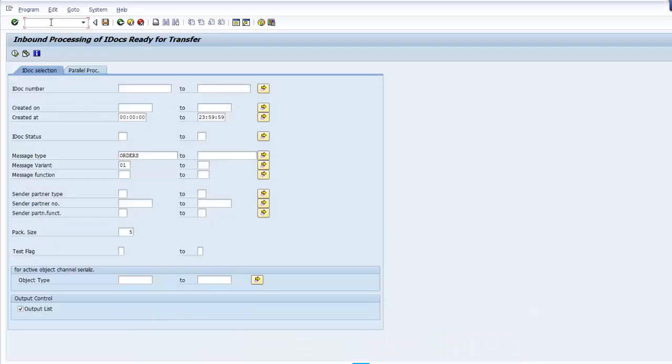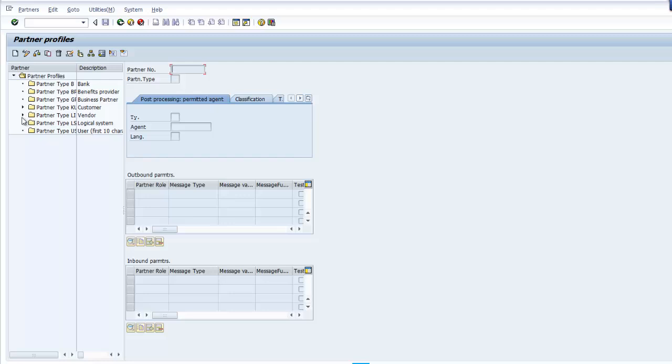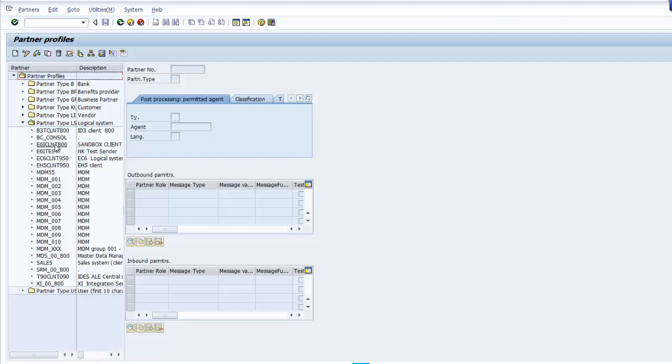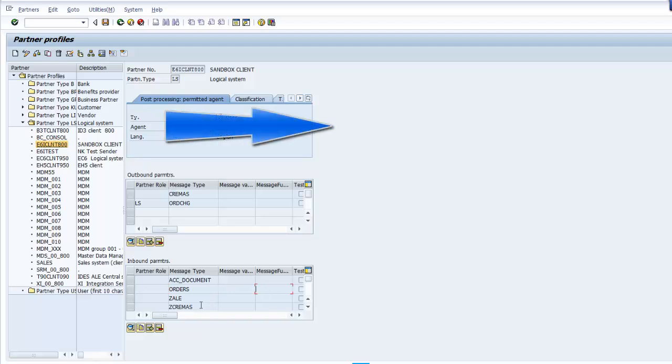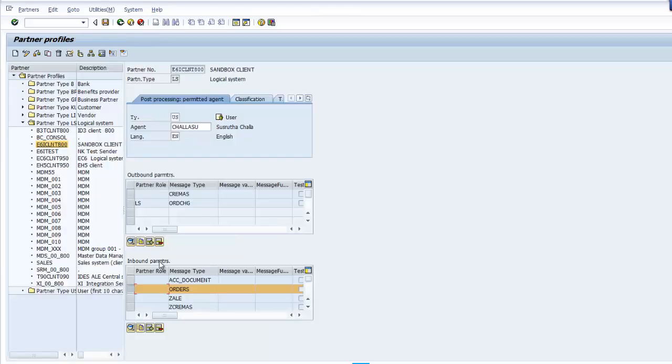And then in the partner profile, we'll get one entry like orders 01, and the other entry will be just orders. So you can select orders 01, go here, make it trigger by background program, which will be taken care of by BD20, and then the one with just orders, you can let it be like process immediately.